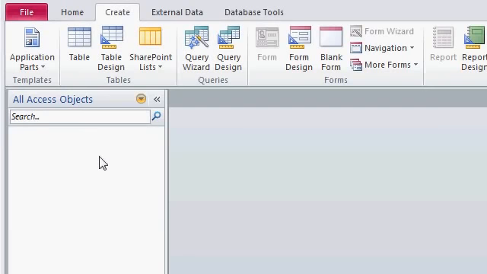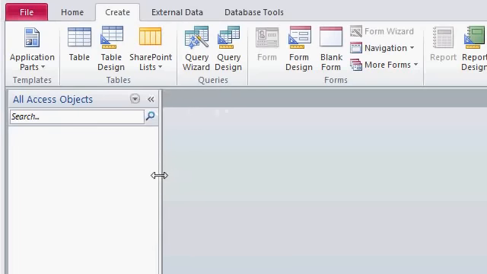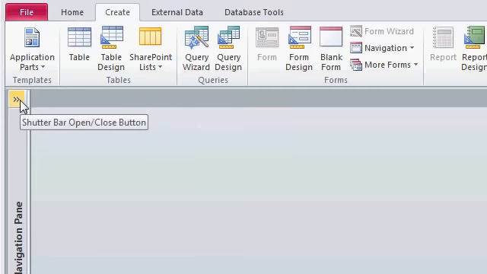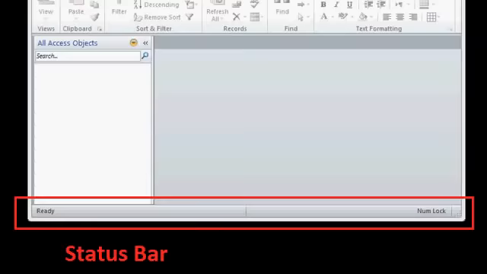Until you create your first objects, though, your navigation pane will be blank. You can resize the navigation pane if you'd like to by clicking on its rightmost border and dragging. You can also hide it completely by clicking on this button right here. And then this button again to open it.